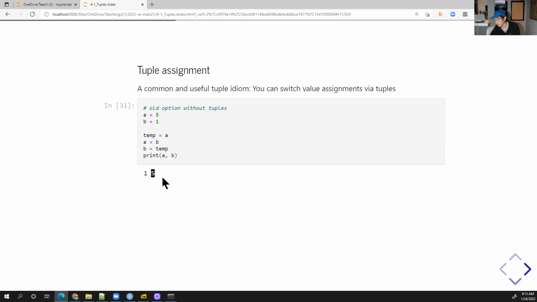A is 1 and B is 5. That's exactly what I wanted to do. And that's fine. This is completely valid. It works. No problem. Okay. But we have a slightly faster shortcut.